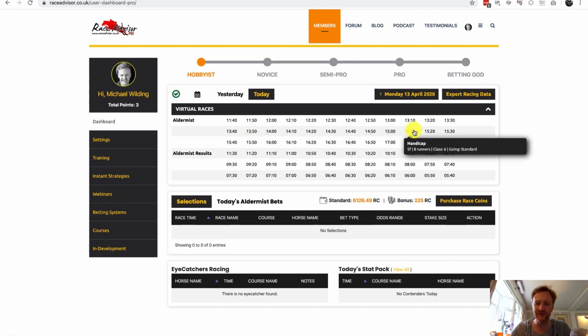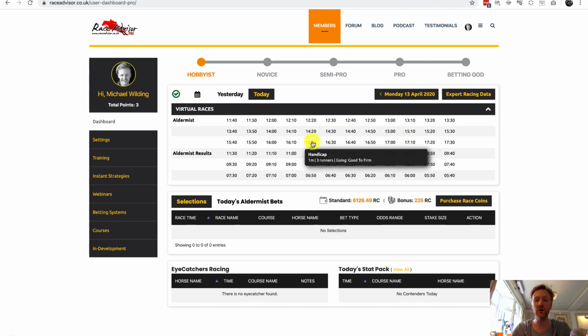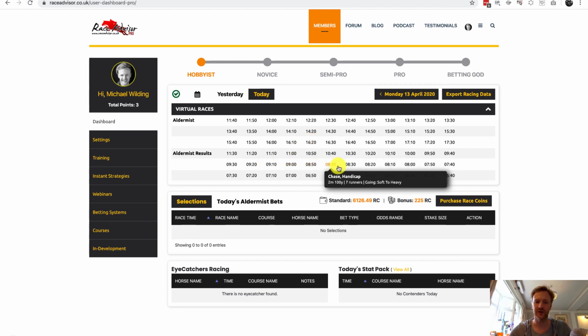And this is the same for every single race. For example, this 310 race is a handicap 5 furlong race with 8 runners, class 6 going standard. And they don't all have 8 runners, as you can see. This 420 race is a handicap 1 mile with 3 runners on good to firm. So every race has different race conditions, and these race conditions are like real. And you can see those race conditions for the results as well.